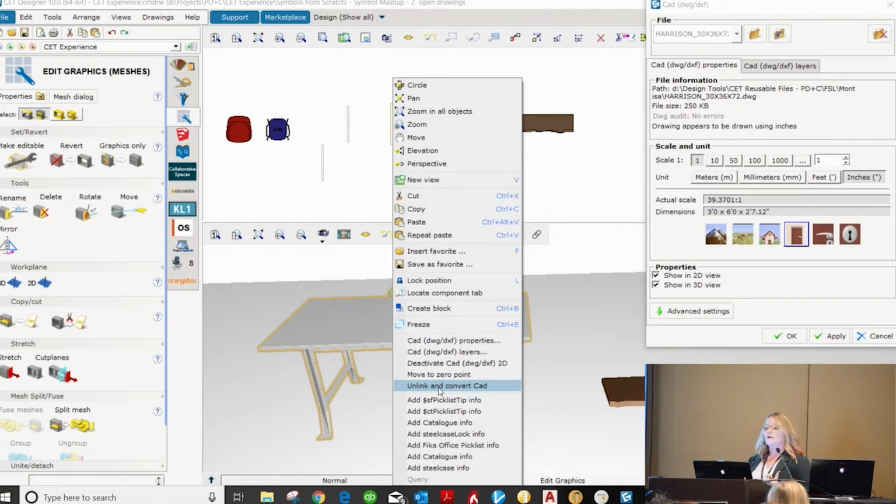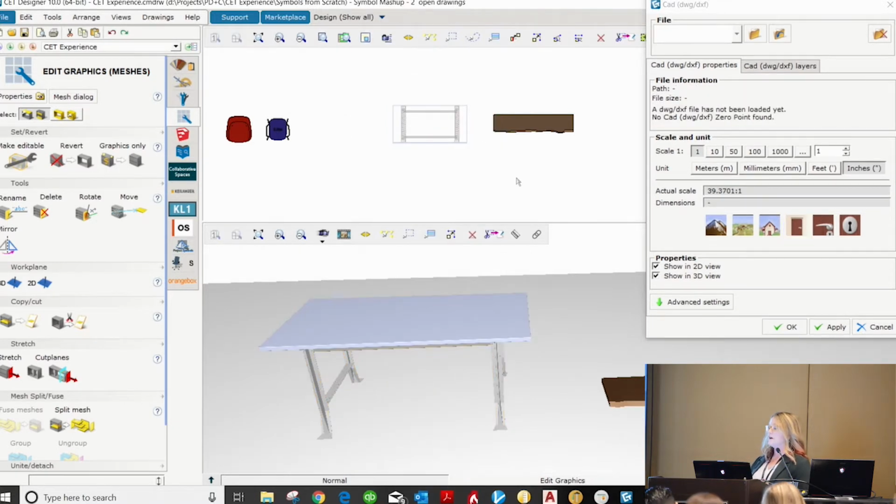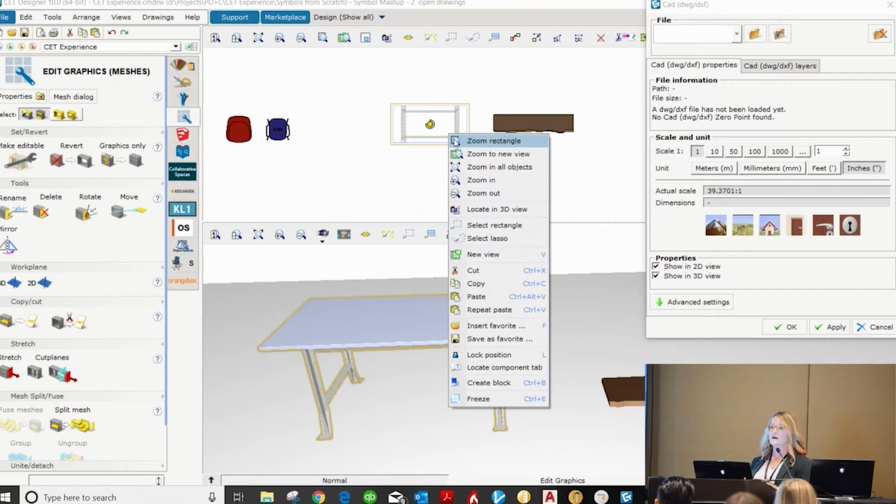Now, when I use this option, you can see the file path has disappeared. It's no longer up in this box. So now it's no longer an XREF. Now it's bound into my file. But the only problem with going about it that way is now when I go back to right-click on that symbol, I don't have that ability to add info to it anymore. So I can't add my spec info to it now that I've converted it that way.